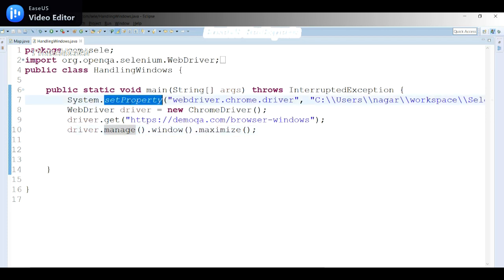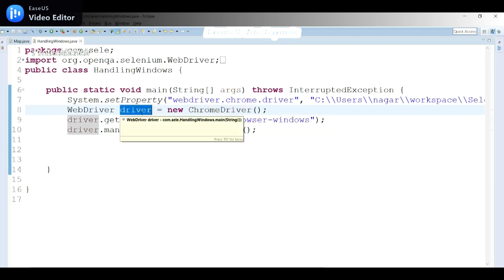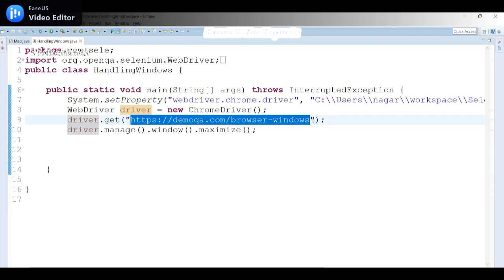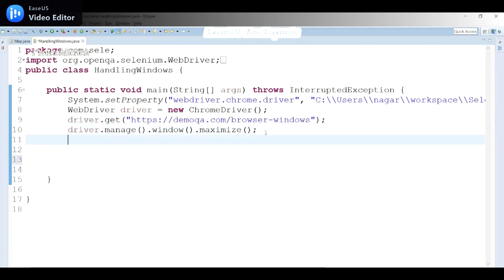Here I have set the system property and I am launching the WebDriver. I have defined the driver for ChromeDriver, and I am launching the particular website here, demoqa.com, the browser windows page. Once we launch this application, we are in the parent window. We will consider this the parent window.